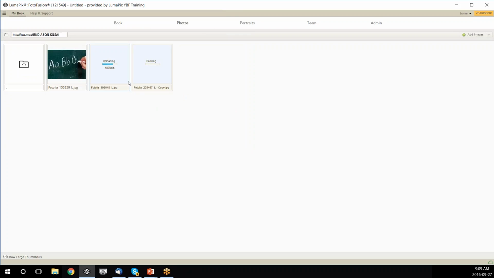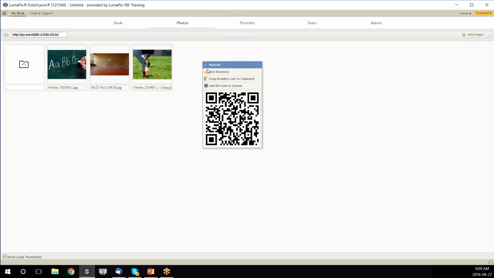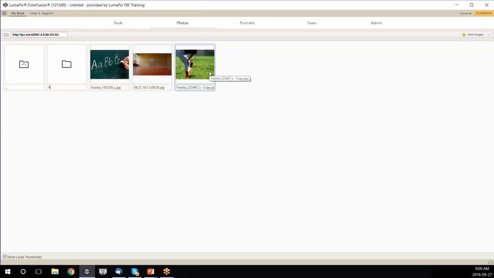You can also create a folder system for organization. To do that, you right-click, go to New Directory, and give it a name.